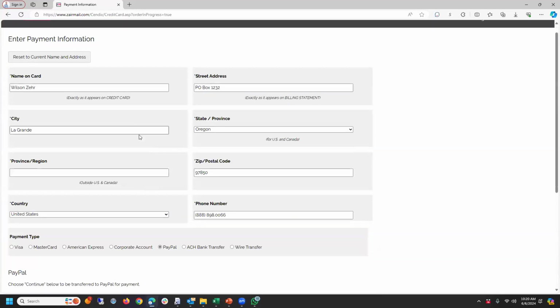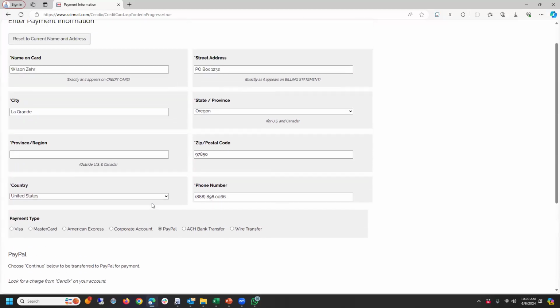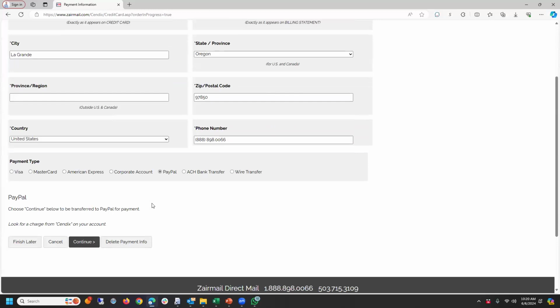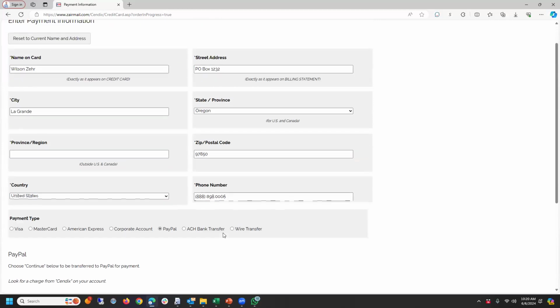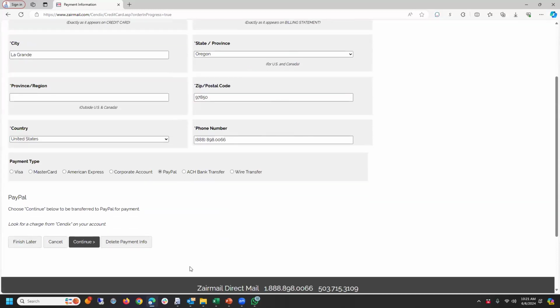It's going to ask you for information. Here you see we support Visa, MasterCard, American Express, corporate account. This is ACH bank transfer or a wire transfer. In this case, it looks like it's set up to PayPal. Not going to use that. This is a live system too.